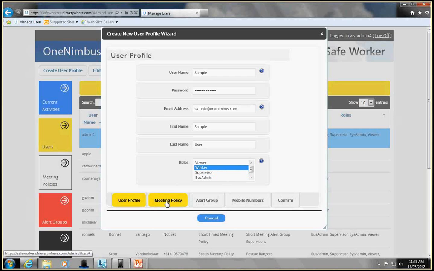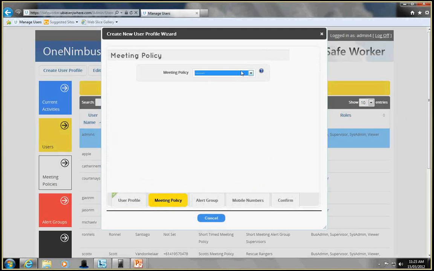Go to the next tab here. We need to assign a meeting policy. Again, just select from a list of meeting policies which you've already defined within your system. The thing to note here, when you're creating a remote worker, they need to have a meeting policy assigned to their account. This is part of the authorization process when they use the Ubi Safe Worker application from their mobile phone. When they authenticate, the phone pulls down the meeting policy information. I'll go into a bit more detail on how meeting policies work in just a moment. What we'll do here is select a short times meeting policy.